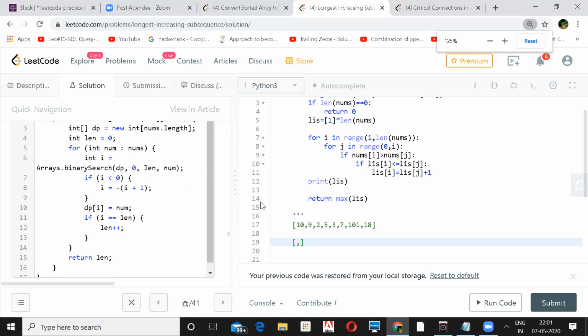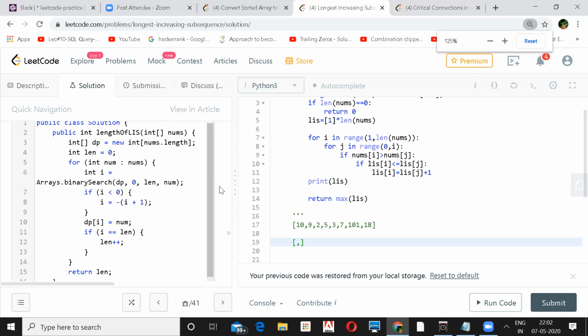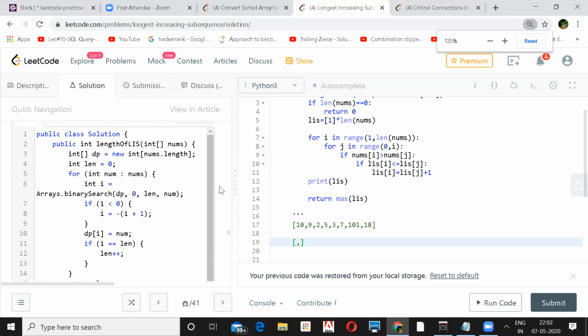Yeah. So the behavior for the binary search here is different than the normal one. It does not always return -1. Yeah, it won't always return -1, but sometimes it might return even -2 based on where your value is going to go.